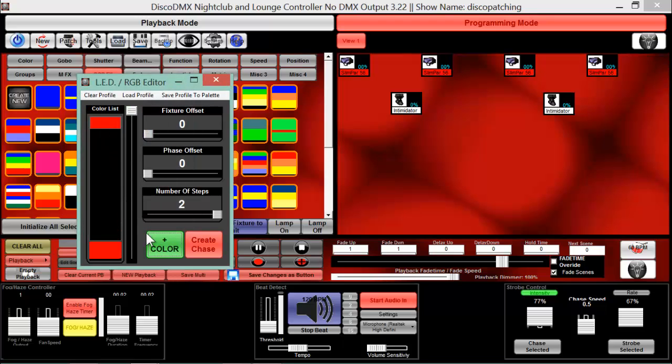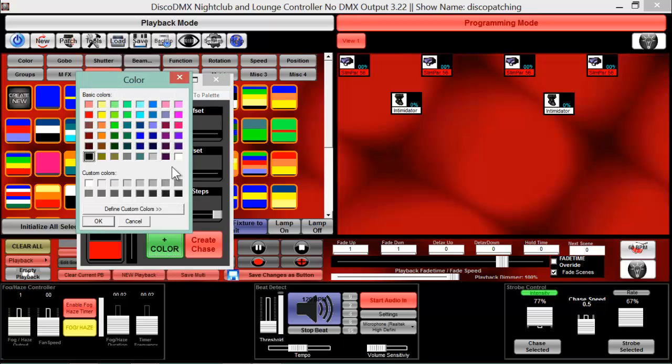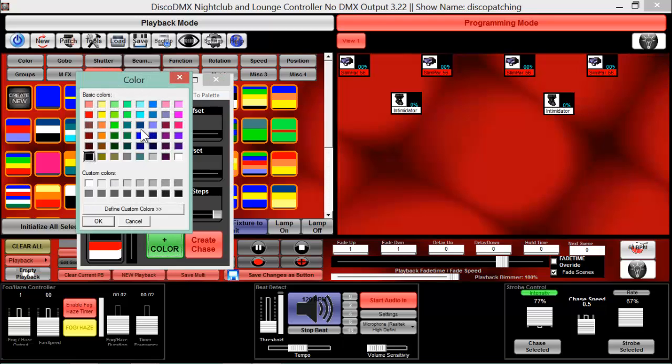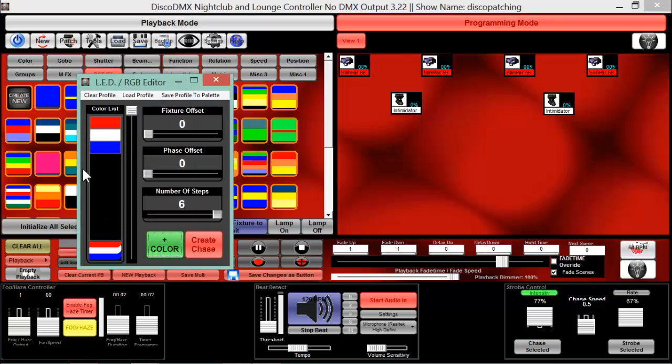Okay, so that's the first color in my sequence. We're going to do white. That's my second color. And blue, which is my third. So you'll see I have red, white, and blue. Now to see this take place, I click Create Chase.